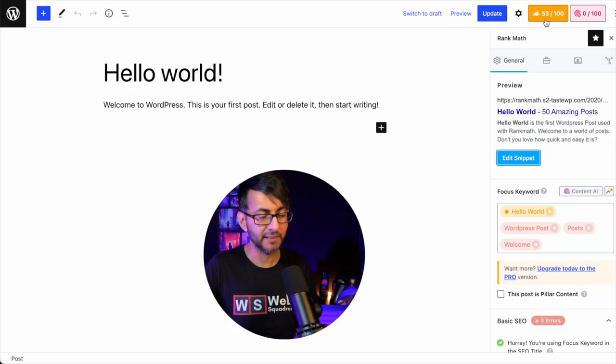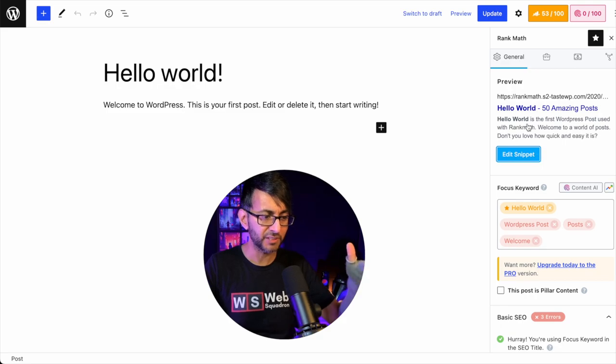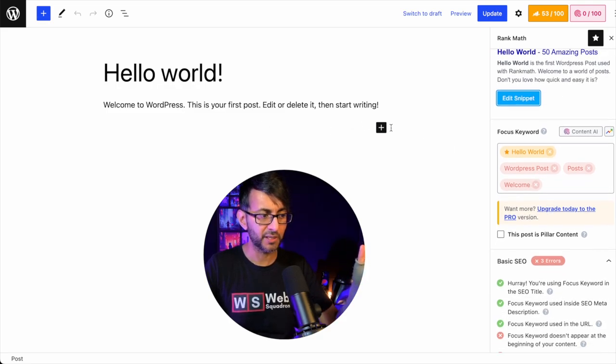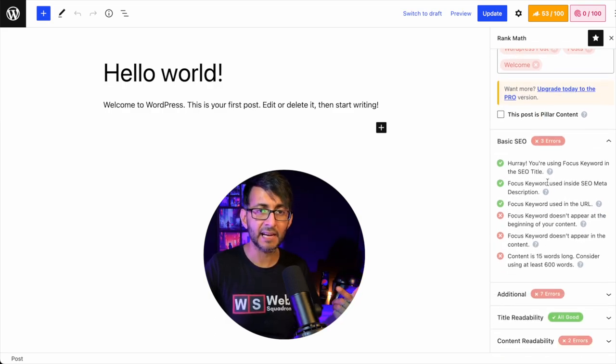If I just close that down, the score's jumped up to 53 because I'm now starting to meet some of the criteria. I haven't got an image in here. I haven't added an alt image title with the words Hello World in as well. But you can see things are starting to change. You can see now I've tried to use some of the words that are in the post as well as my other keywords. And you can see here how we're starting to score.